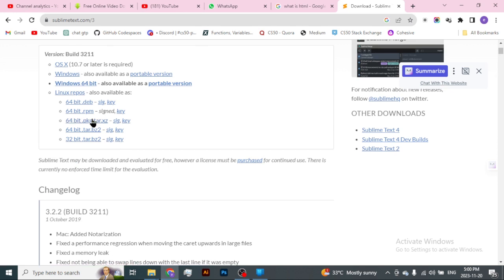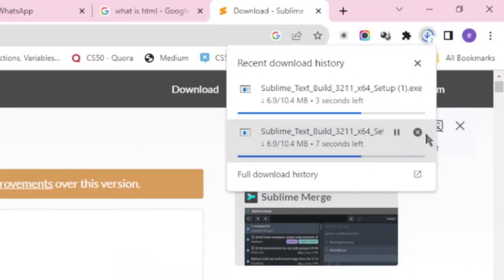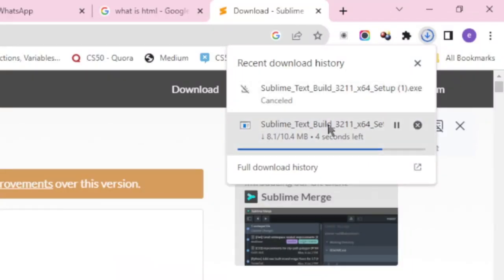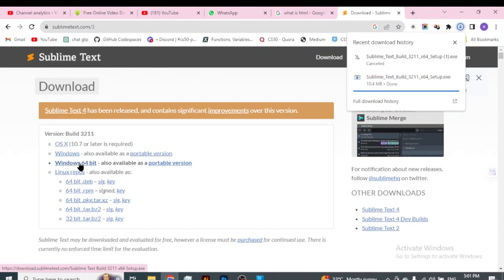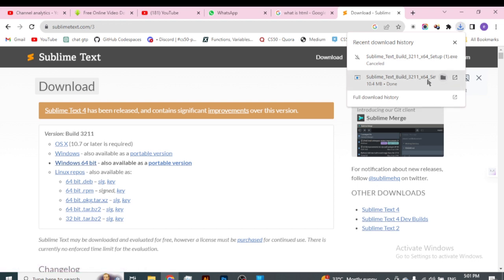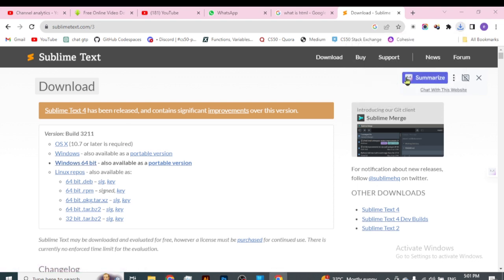I'm using Windows; if you're on Mac OS or Unix, simply go to the option for that. So I'm using Windows 64 bits. I'll go ahead and go for that. So once you click there, it's gonna start downloading. Alright, it's done downloading. Let me go ahead and install it.